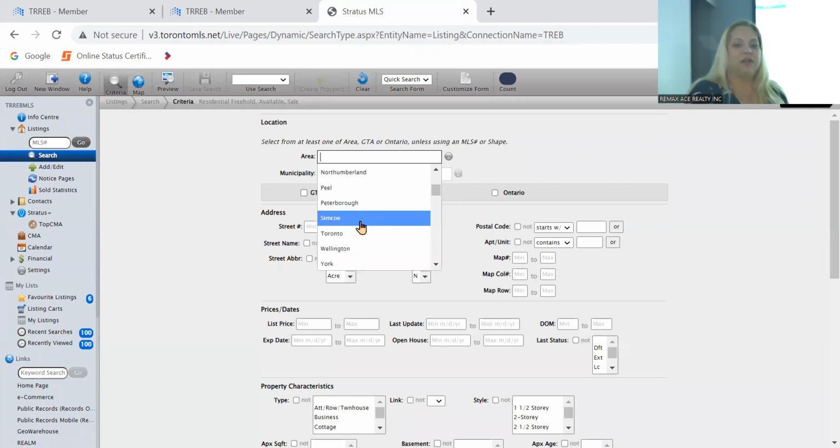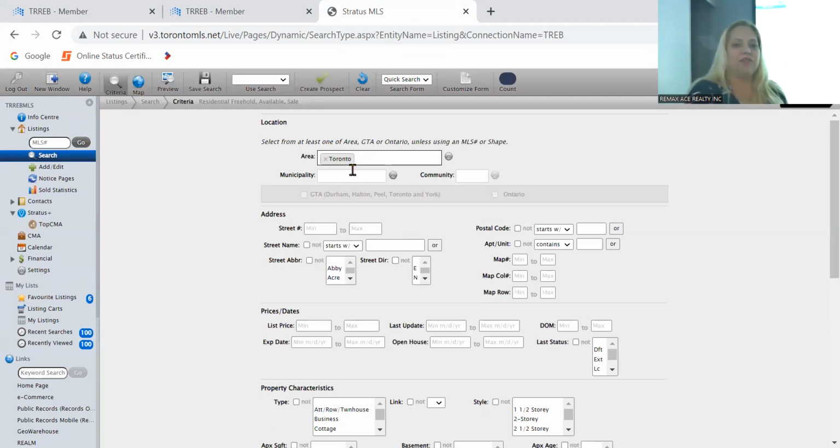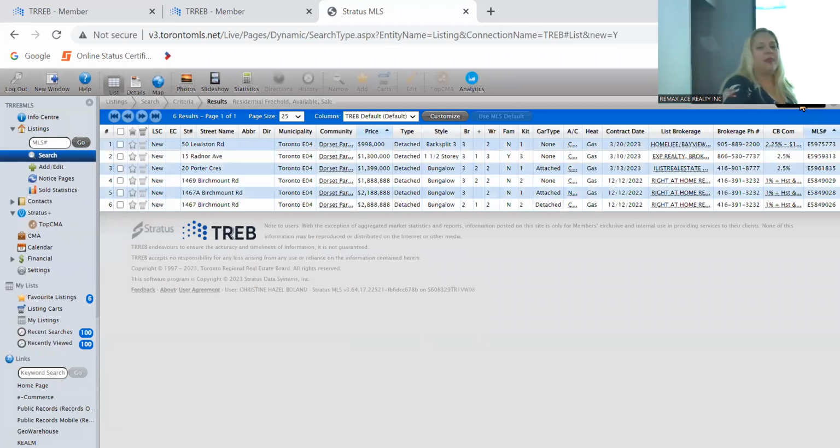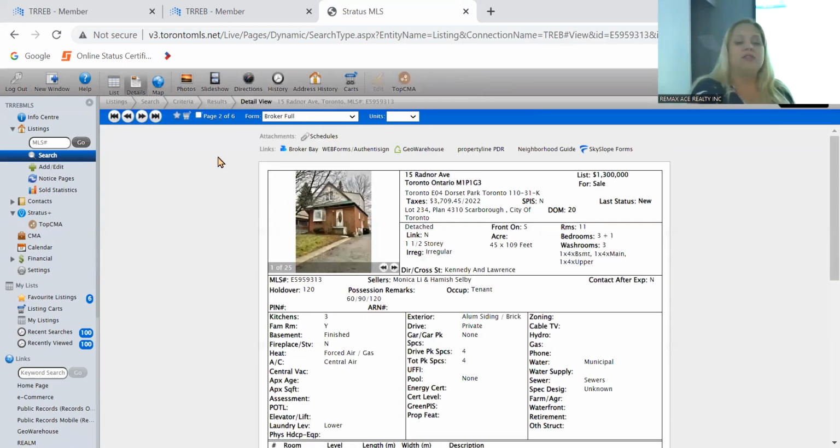Okay, so I'm going to go to Toronto now. And I'm going to go to E04, which is around the office. And I'm going to go to Dorset Park. Okay. So now I'm in Dorset Park here. Go submit. Okay. And I did Lewiston on Tuesday. So I'm going to go here and do 15 Radnor. Okay. So 15 Radnor Avenue. My client saw this. They love it. They want to place an offer in on it.